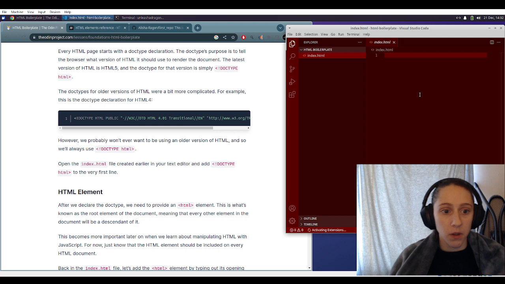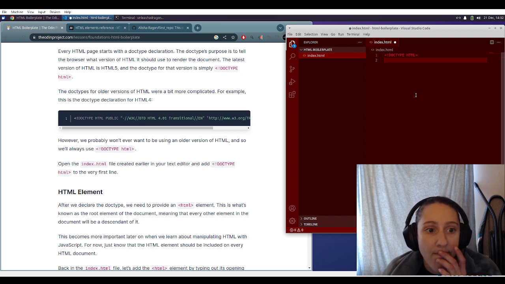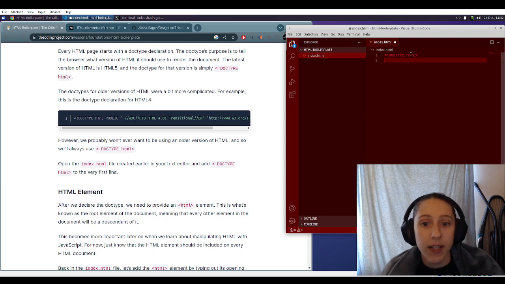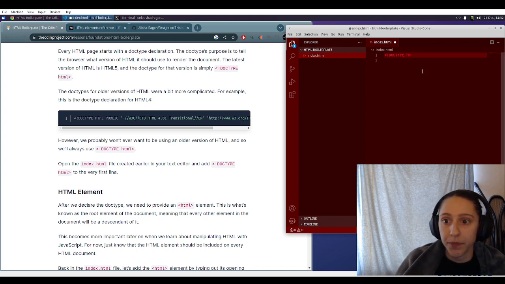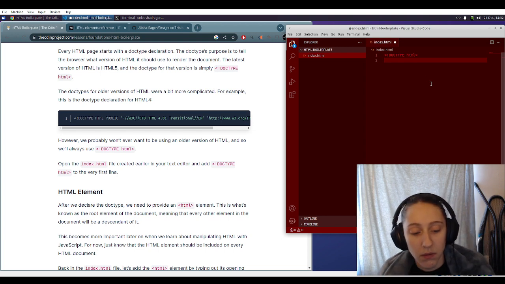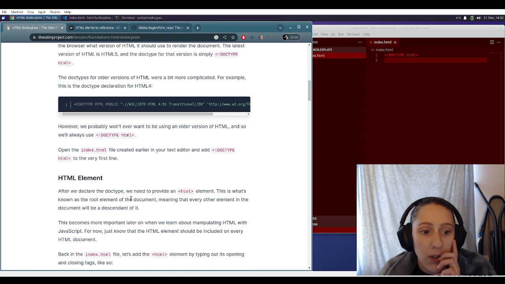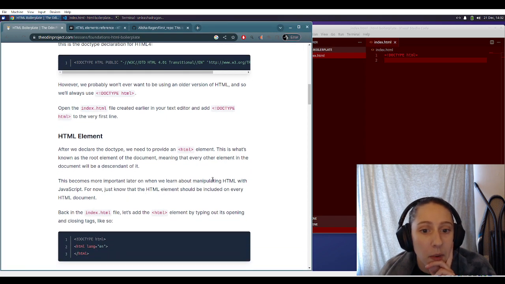Okay, we are open, and we're going to input our doctype. It needs to be lowercase. Helps if it's lowercase. Great. So after we declare the doctype, we need to provide an HTML element.